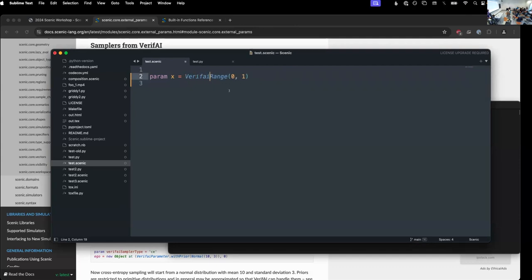In particular, to use the samplers from VerifAI, I can replace this with a VerifAI range, which basically means a value in the range 0 to 1, which is chosen by VerifAI. And the default configuration for VerifAI is to use one of VerifAI's samplers called the Halton sampler.